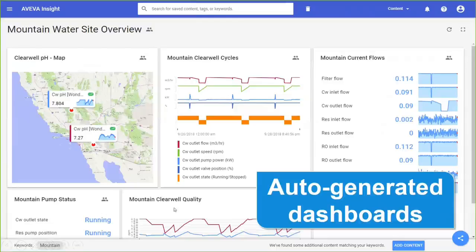Which is now an example of that dashboard. It basically looked for keywords associated with the mountain water site and has brought through this summary, or has been able to create this dashboard with these summary values.